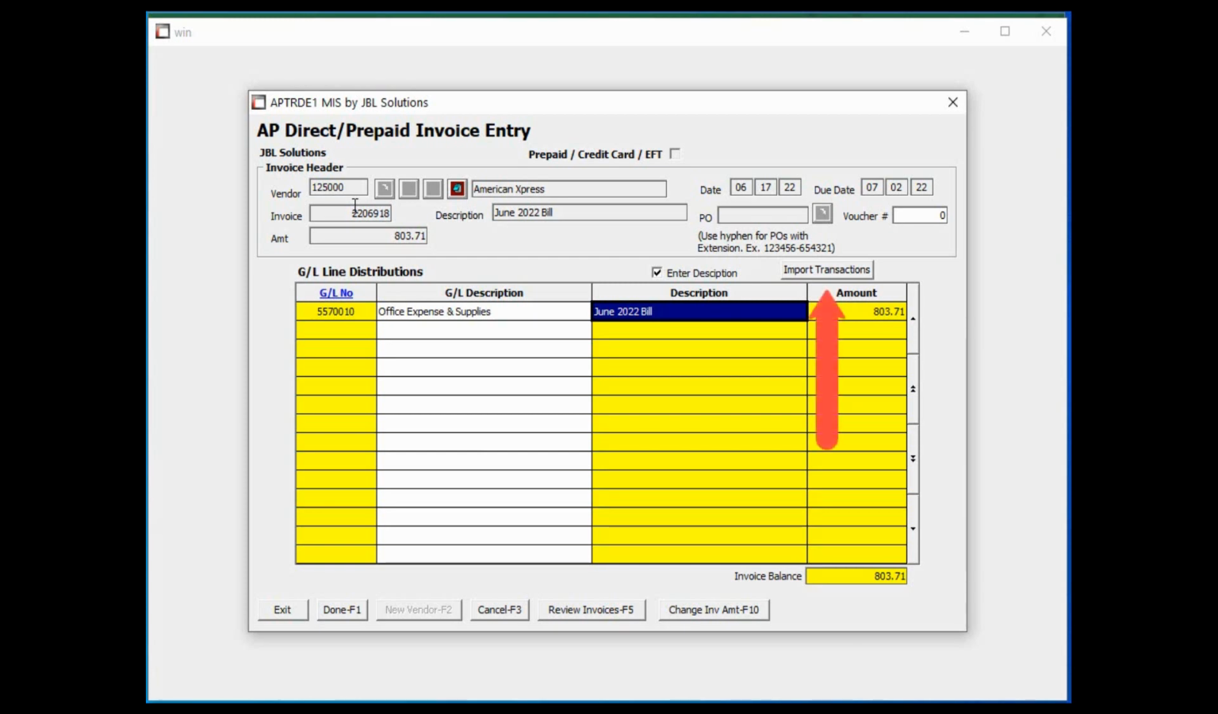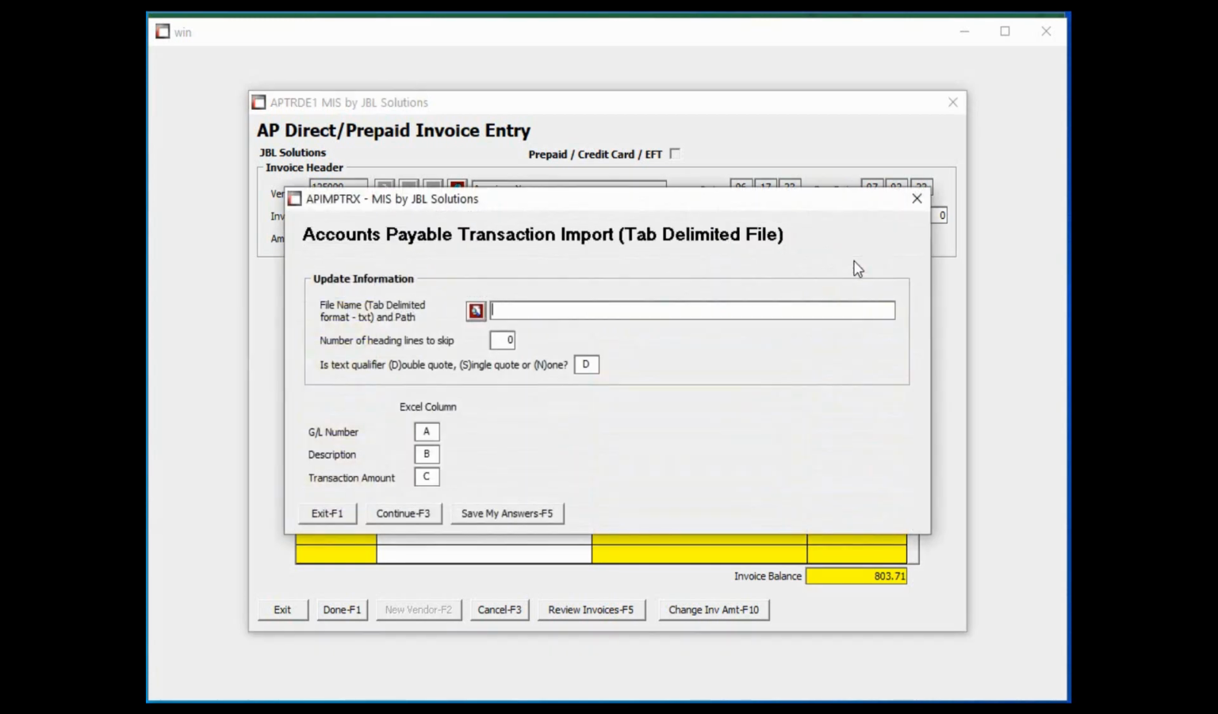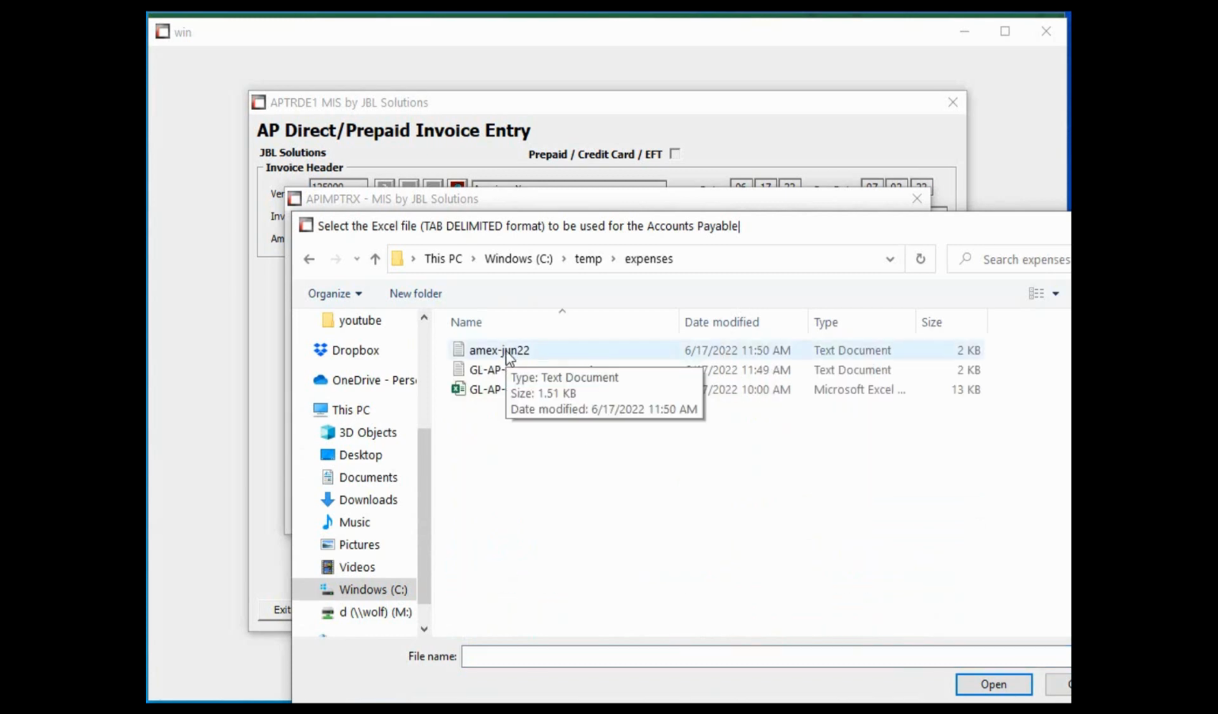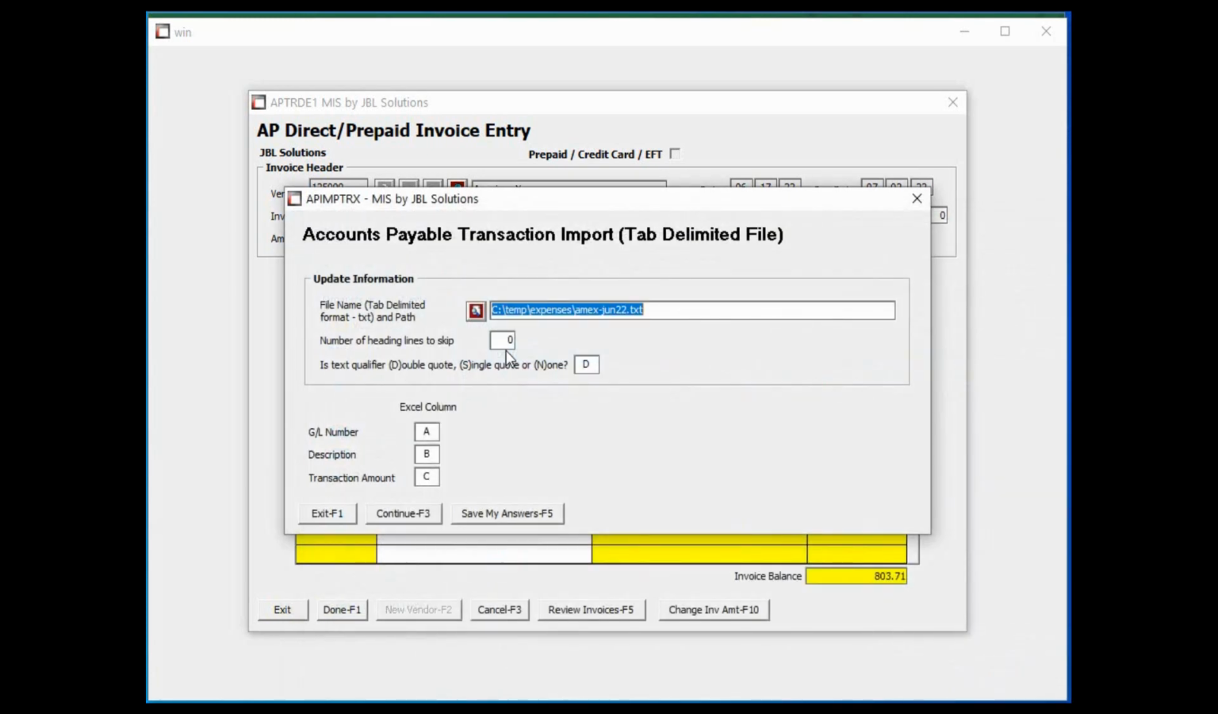Next, you will see a button appear on the screen that says Import Transactions. Once I click this button, the system will ask for the name of the file that I will be importing. I can look for the file by clicking the Browse button. Once I choose the file I will be importing, the system will ask the number of heading lines to skip. If you recall, I had a header line in my spreadsheet, so I will tell the system to skip the first line of my spreadsheet.